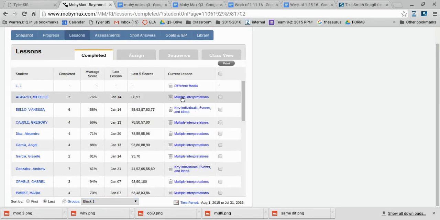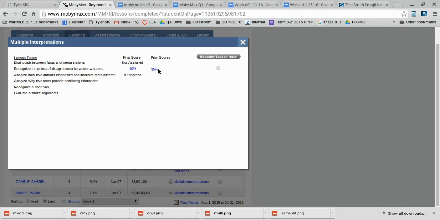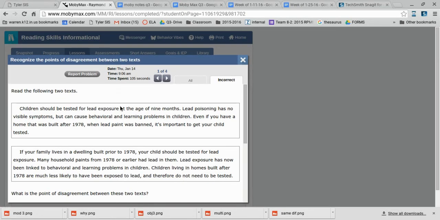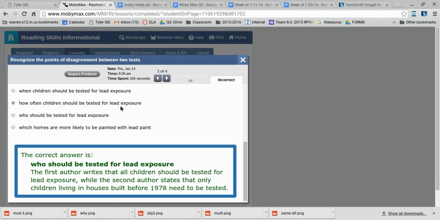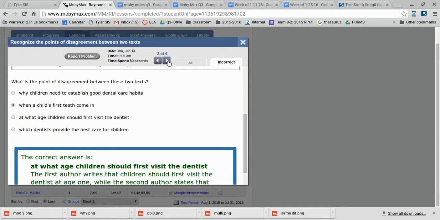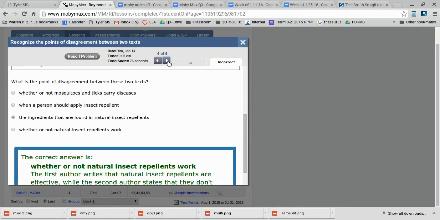So if I want to know how Michelle's doing on multiple interpretations, not very well. She got a 35 and then a 40 the second time. At least she went up. But I can see she spent actually 105 seconds on this, but she answered incorrectly. And here was the correct answer. So I could call her up and talk to her about that if I wanted to, on all of these that she got wrong.